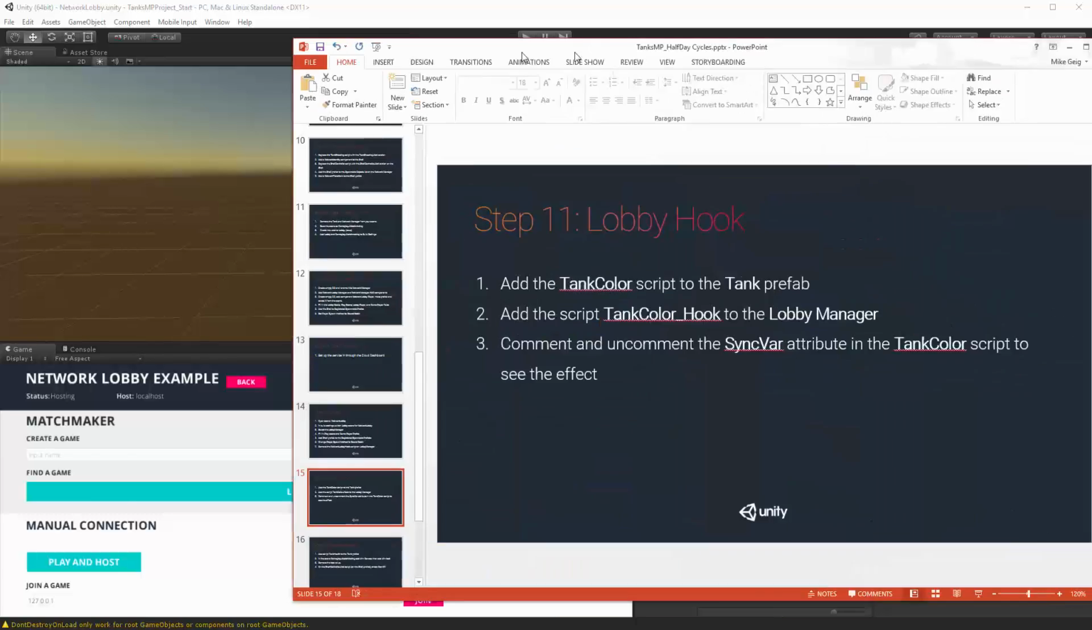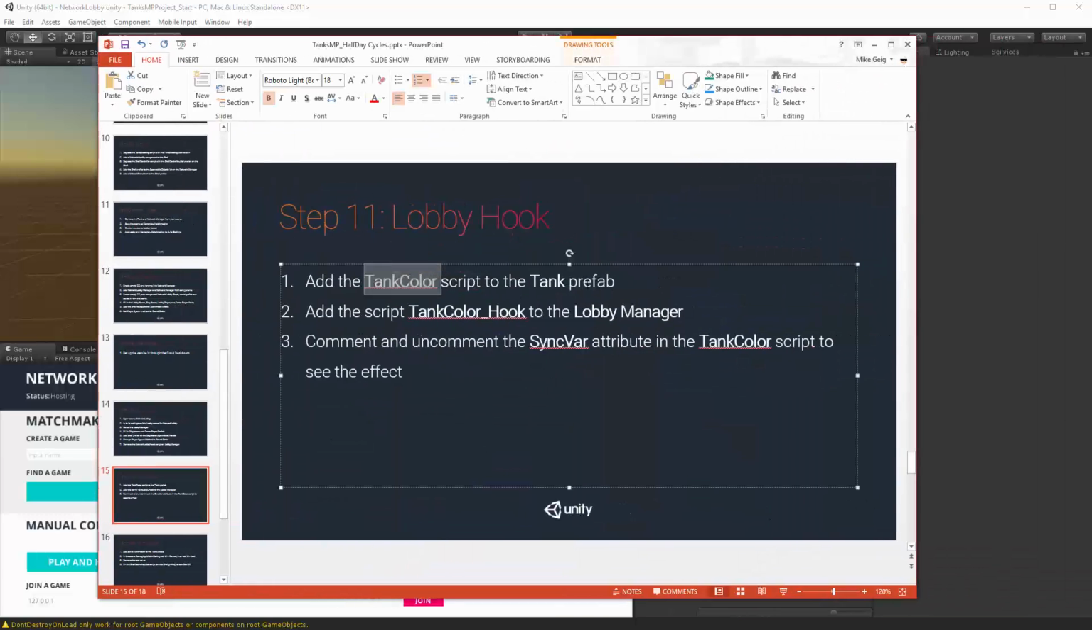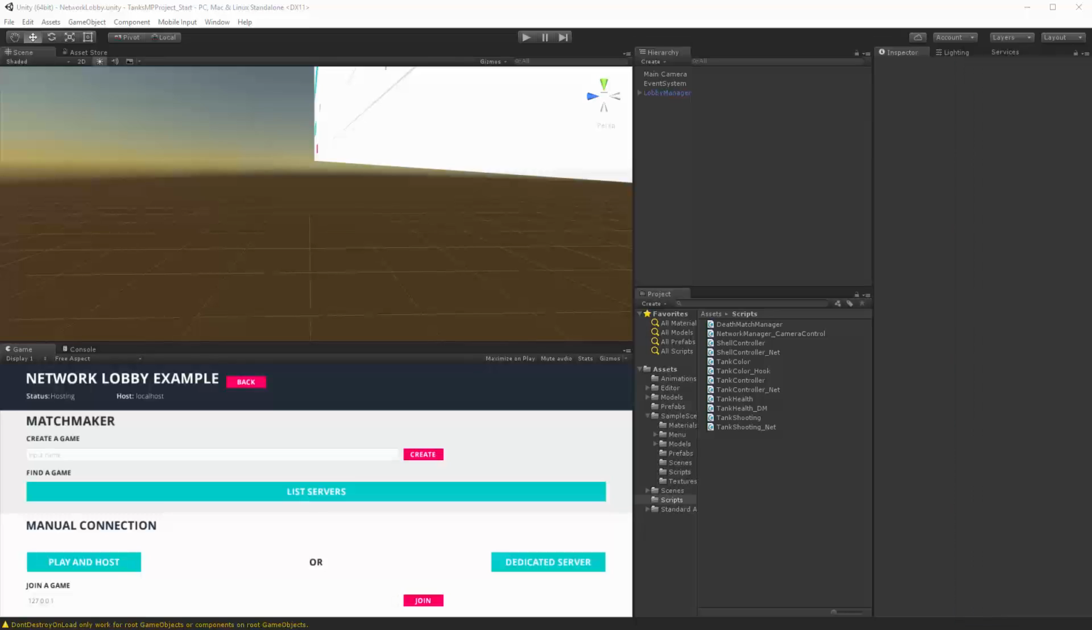Okay, so for this step, we add the tank color script to the tank prefab, add the tank color hook script to the lobby manager, and then we tried to comment and uncomment that sync var just to see what happens. All right, coming down to it. Next step, second to last step, the player's health. We want to be able to win and lose this game, right?